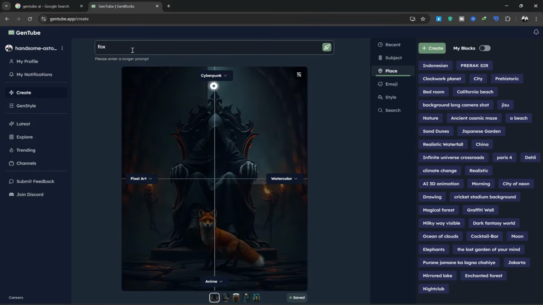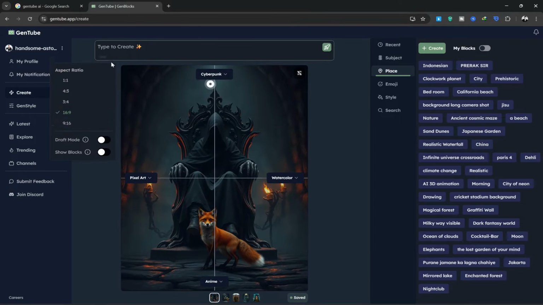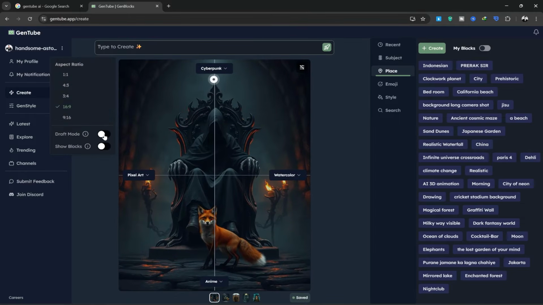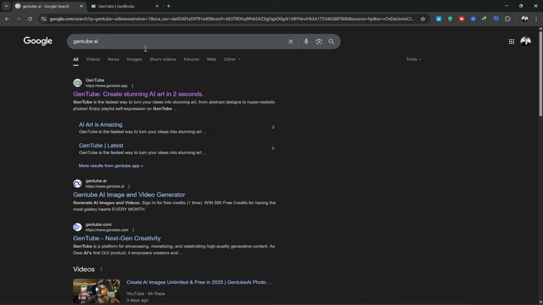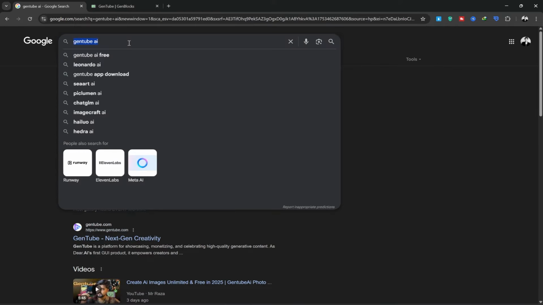In this section, you can adjust your image size. I'll choose 16:9, which is specific for YouTube and desktop, depending on your preference. Also, by enabling draft mode, you can set it to draft mode, so it constantly changes with your modifications. I want to write my prompt here, so I'll go to ChatGPT for help.